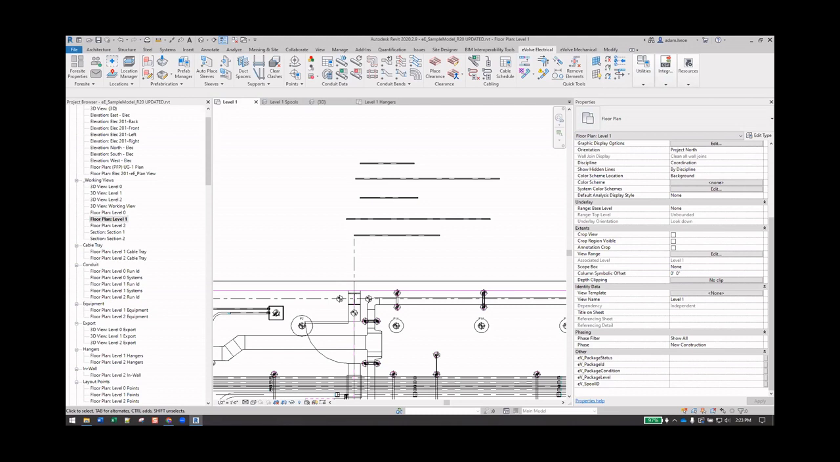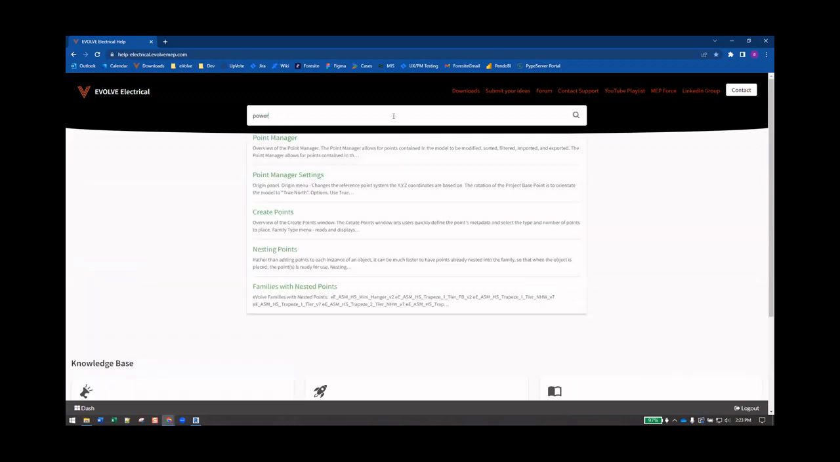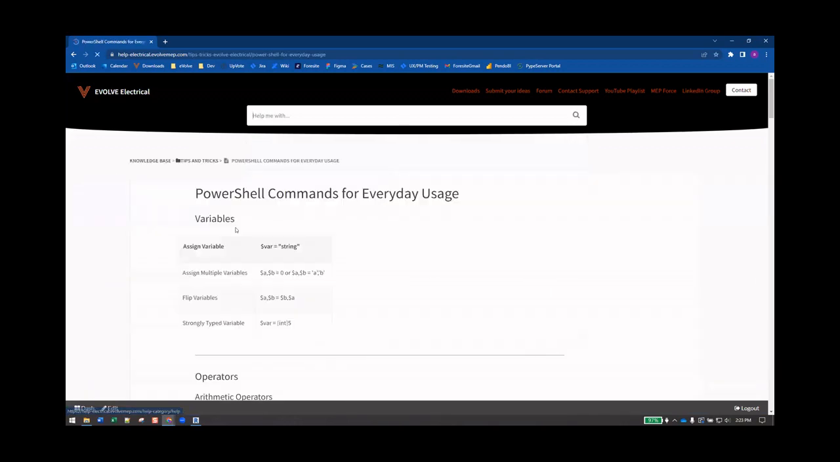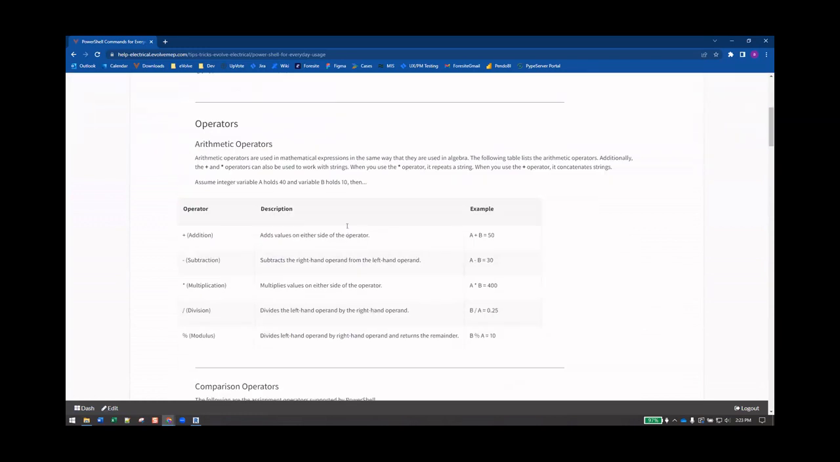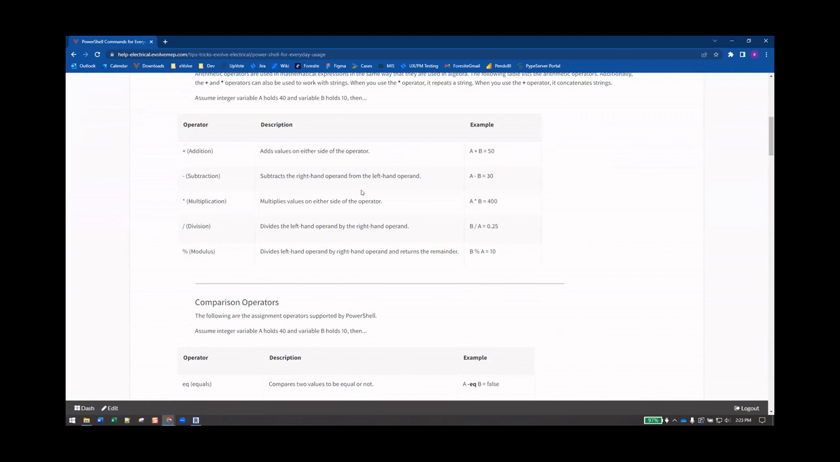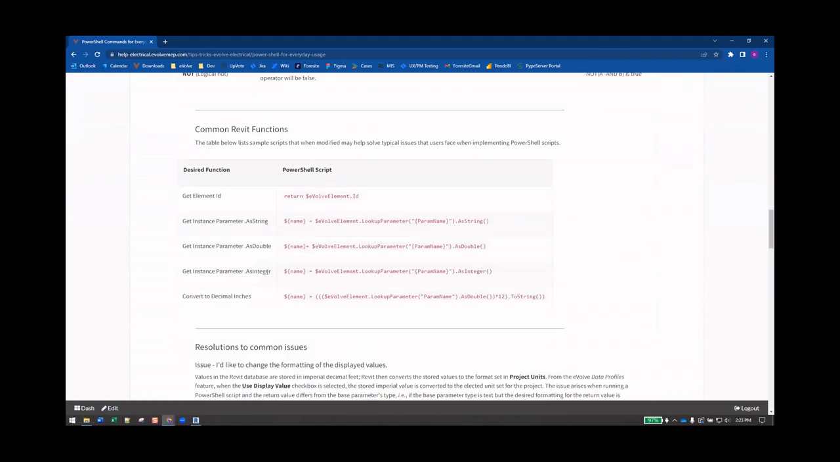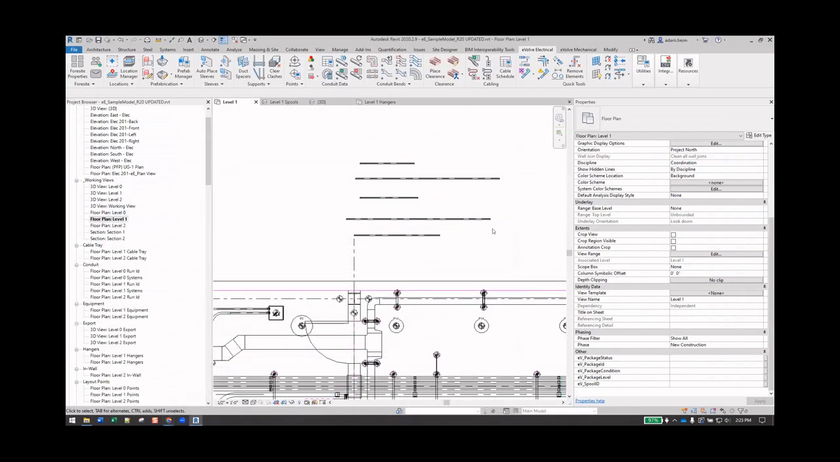On that note, for anybody that wants to start diving into this, if you go to our help docs, start typing in PowerShell, there's a page here, PowerShell commands for everyday usage. This is an ongoing document that gives you a lot of syntaxes and things like that. We're going to try to keep adding to this and giving examples, but again, the sample model here has a bunch of PowerShell scripts throughout it as examples.